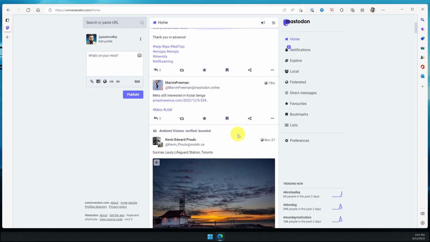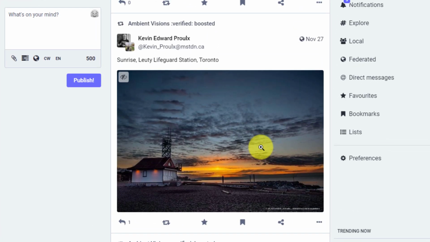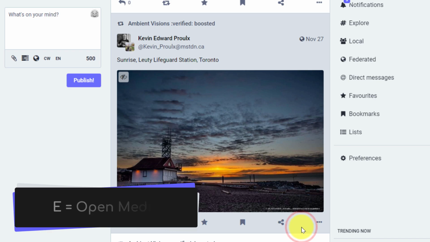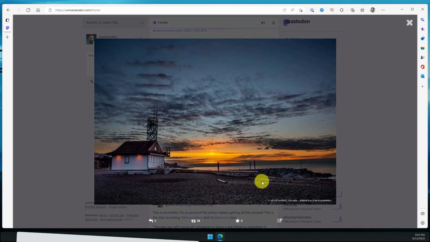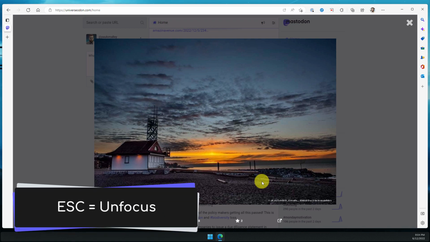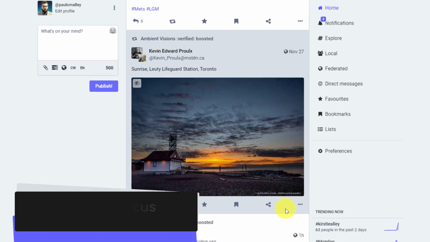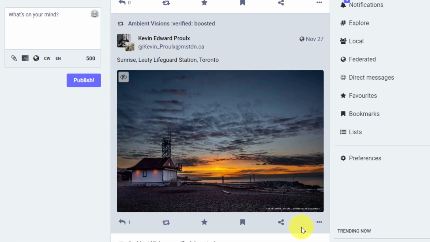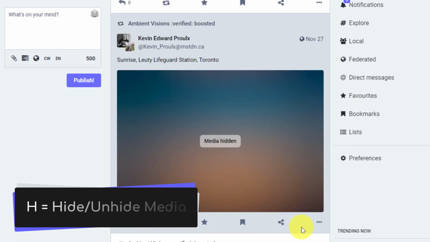Now while I'm here, I'm going to scroll down until I find a post with an image, and here we are. So now I'm going to select this post so that it's highlighted, and as long as it's highlighted, I can use the keyboard shortcut E to open the media that's in this post and make it full screen. I can also use escape to unfocus and go back from that particular option. I can even use the keyboard shortcut H to hide the media or unhide it should I wish.